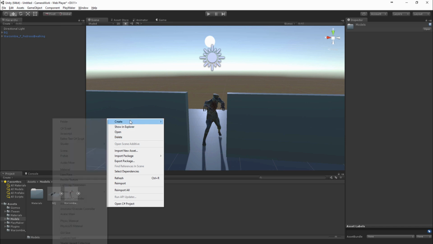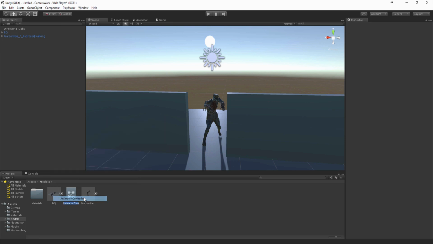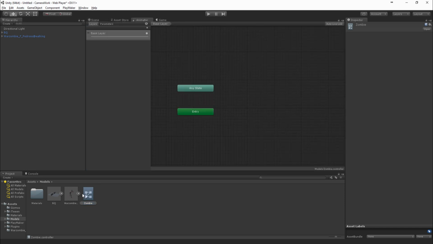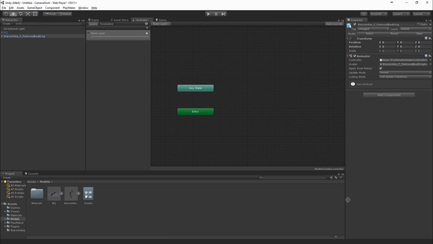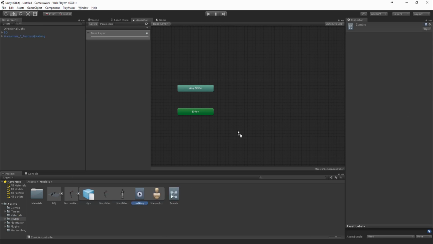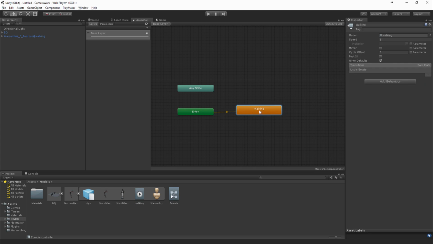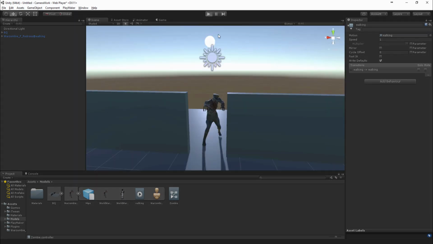Now let's create an animator for him. I'll just call this the zombie animator. And let's come up to animator. Oh, we actually want to drop the animator onto the zombie. Then we want to drop in the walking animation. And we actually want to loop it on itself, so you can make a transition and then click it back onto the walking animation, and that will make one animation loop indefinitely.